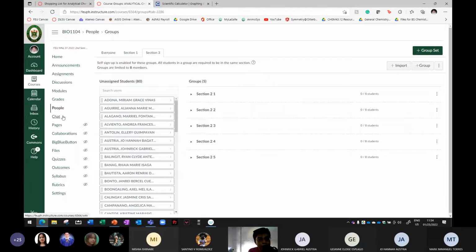So yun lang, again, just go to the People tab, choose section 3, then sign up to whatever number you want to belong with. Okay. And again, there is a maximum number of 8 students per group. So 8 times 5, that's 40. 1 experiment per student. Okay. And those who are assigned to the experiments 1 to 4, sila lang yung kailangan mag-prepare for now. Those who will be assigned experiments 5 to 8, can chill for now. Okay.